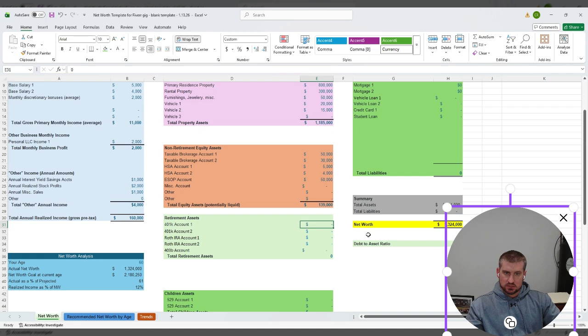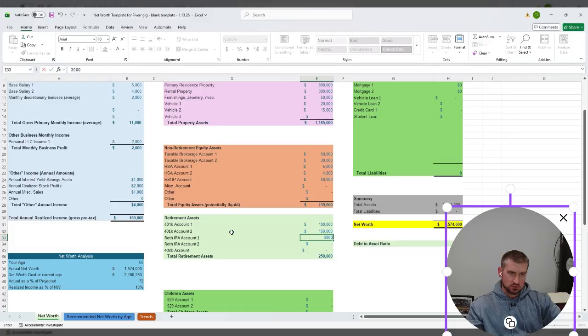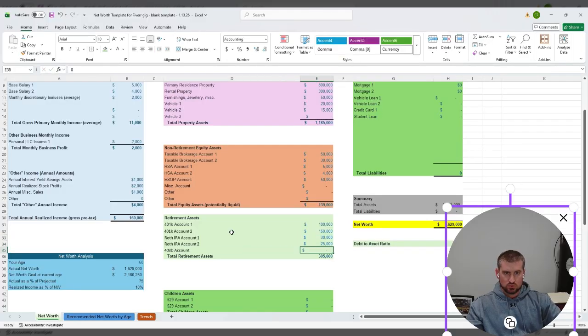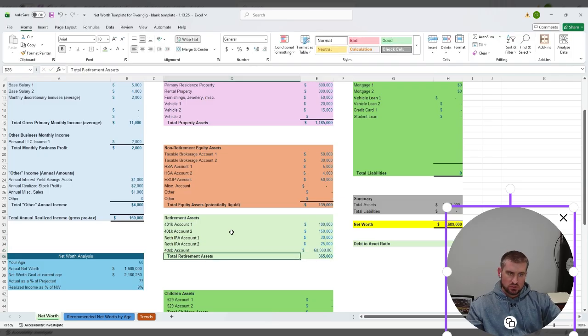Then we get into retirement assets. So this would be any 401ks, IRAs. If you have a government employee, maybe a 403b account. So we'll fill this out. So let's say I have $100,000 in one 401k. Let's say my wife has $150,000 in another, and let's say we also have some IRAs, 50,000, another 25,000, and let's say you got someone in the household who's got a 403b account, maybe a teacher, firefighter, or something like that. Say there's another $60,000 in there. So total retirement assets will calculate for you there, $365,000.